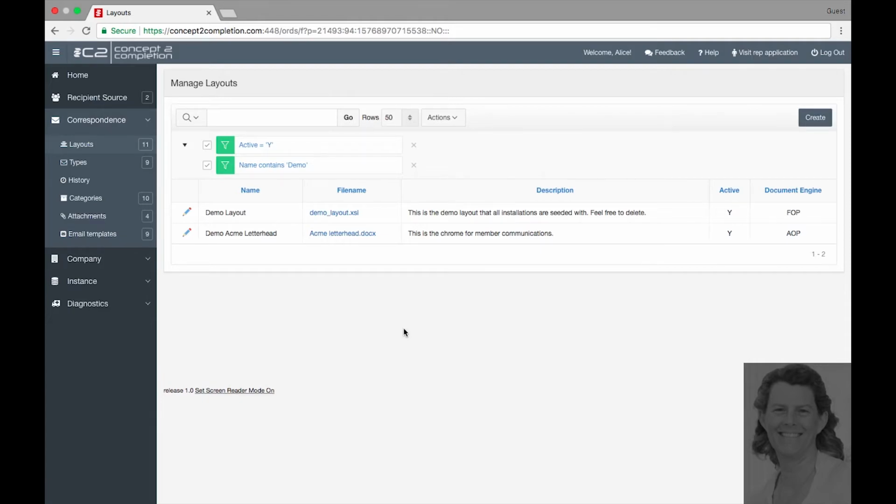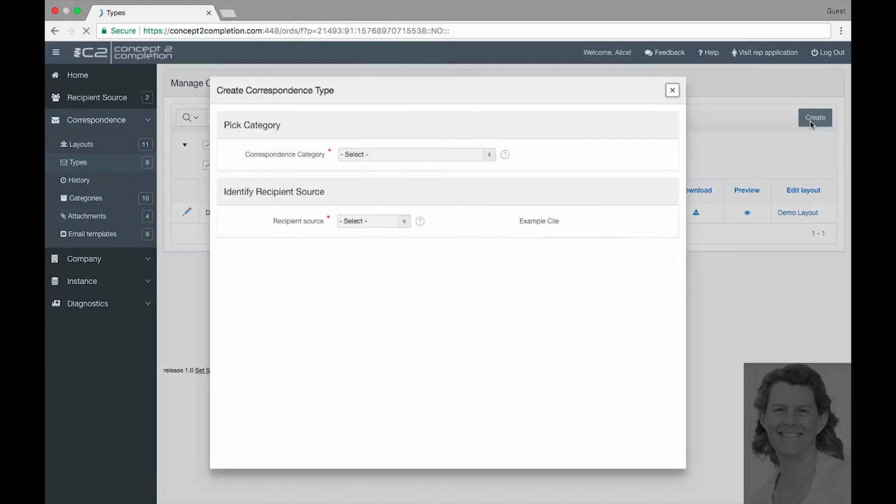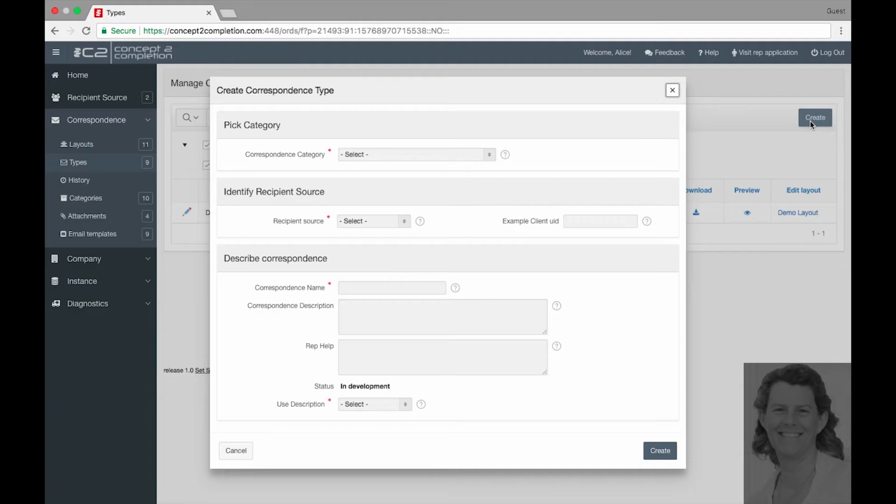The final stop on this admin leg of the tour is what we call Correspondence Type. Here is where we merge our layouts and our recipient sources to design individual types of correspondence. Alice is creating a new correspondence type. She designates that it should use the member recipient source we just looked at. And she passes in an example member ID to seed the correspondence type with some sample data for testing. She calls it demo verification of eligibility.